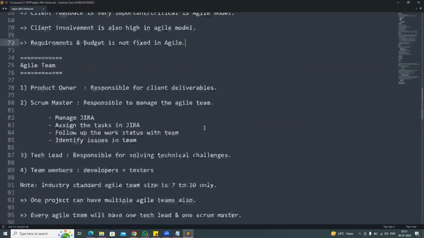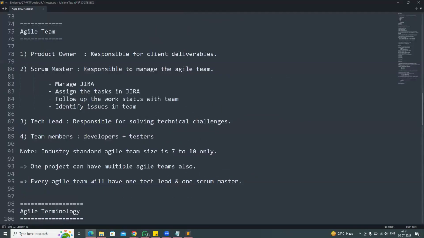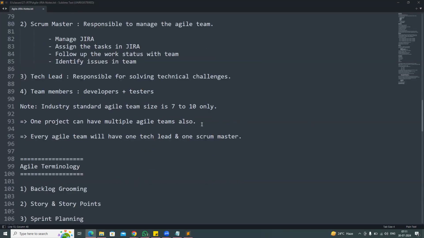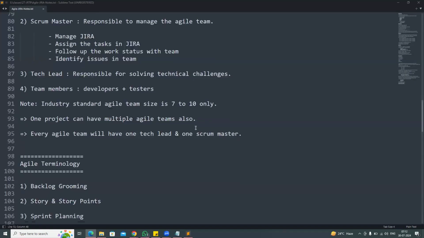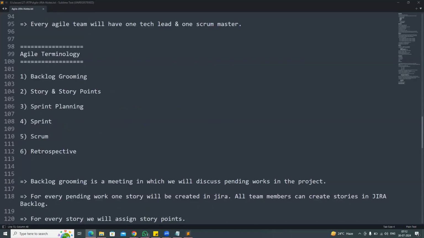Now in the agile model, we have seen different types of people: product owner, scrum master, tech lead, and team members, right? One agile team can have multiple people, and developers and testers will also be available. Next, agile terminology we also discussed. In the agile terminology, we have seen backlog grooming, story point, story, sprint planning, sprint, scrum, and retrospective.